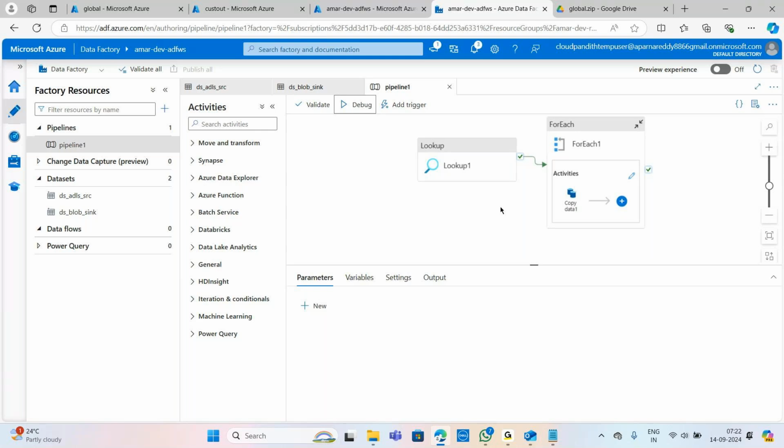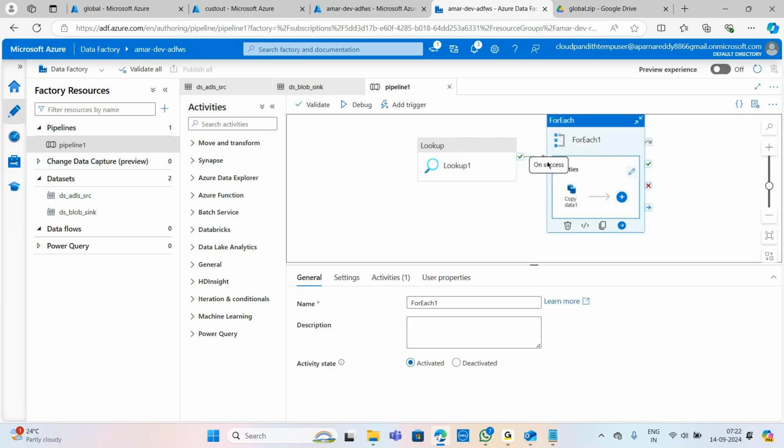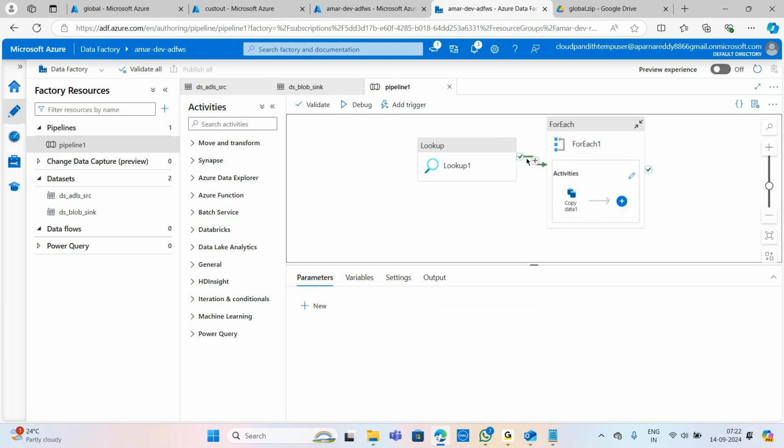Swati: I followed all the steps completely, but I missed only one step. How can we establish that arrow mark between the lookup and for each? I entered all the data, but to run the pipeline at the last step, right? Amar, can you show her how to create a connection between lookup and for each, that arrow? See, he is just dragging like this and connecting to for each. Are you getting it? You understood, Swati? Yes, I'm doing it.